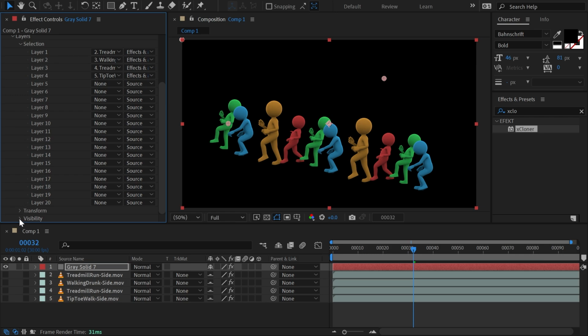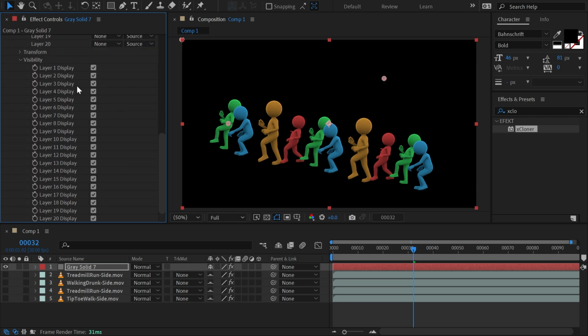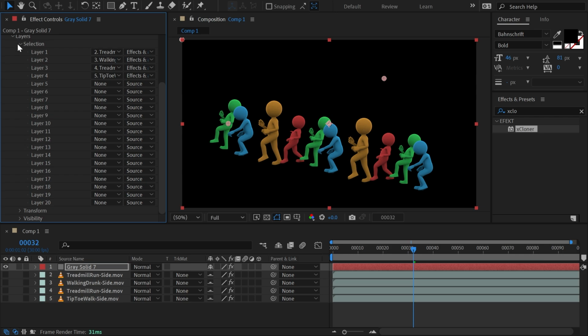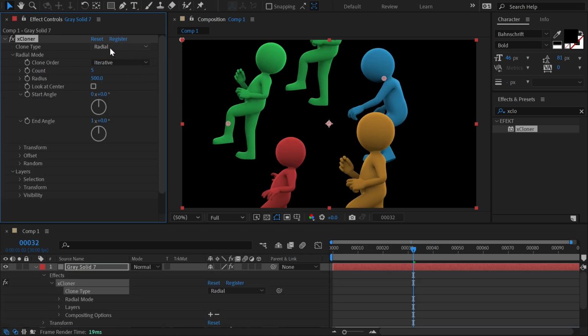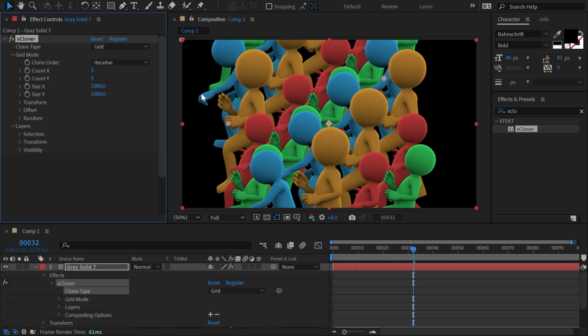In visibility, you can change whether certain layer is turned on or off. So it toggles the visibility of each layer. And if we go up, the first thing we have is clone type. And we have three options. So linear mode, radial mode, and grid mode.